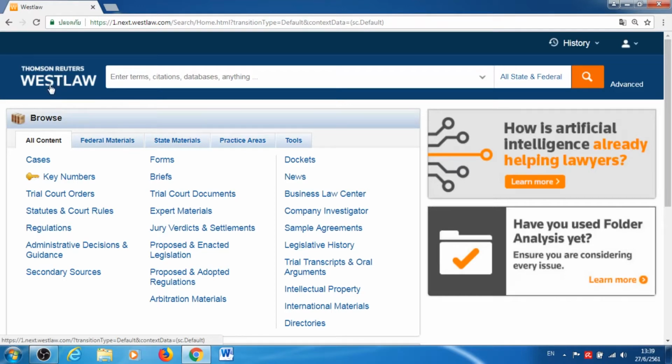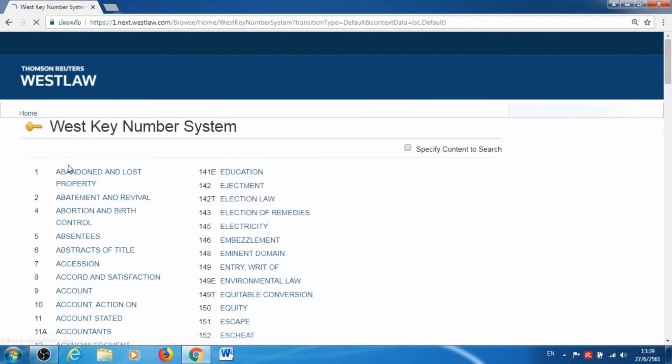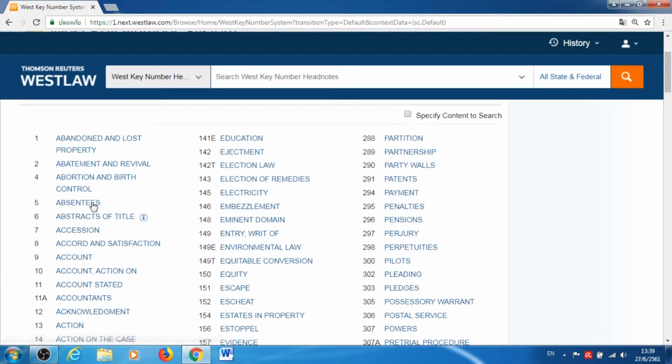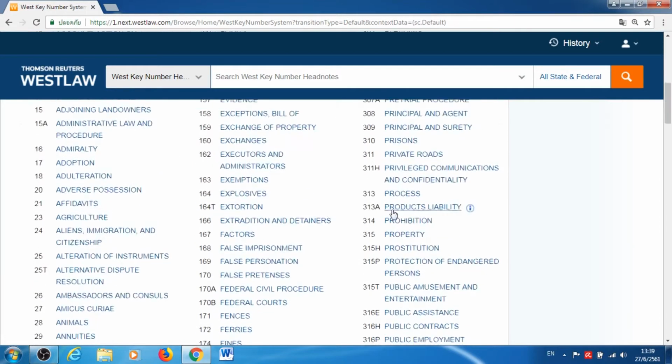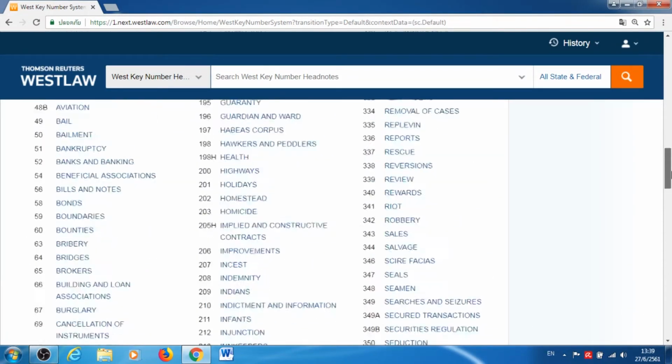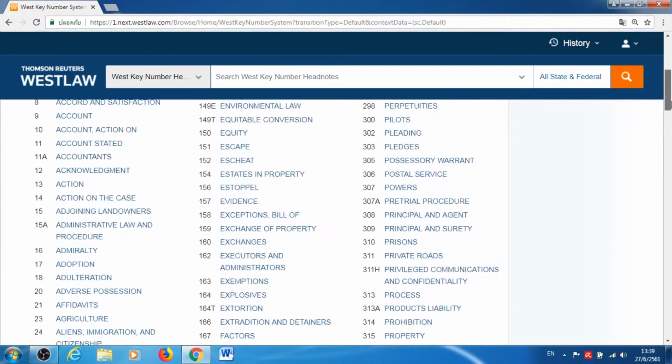One final thing I want to talk to you about US materials is we have something called key numbers. Now, what key numbers are is these are the backbone of Thomson Reuters Westlaw. And as you can see here, we have a list from 1 all the way up to 414. And what these are is that these are different areas of law.